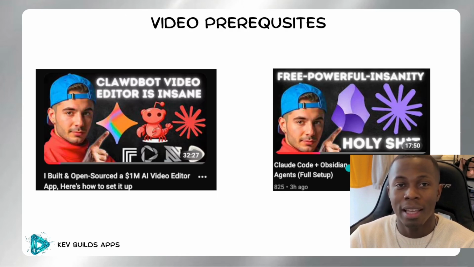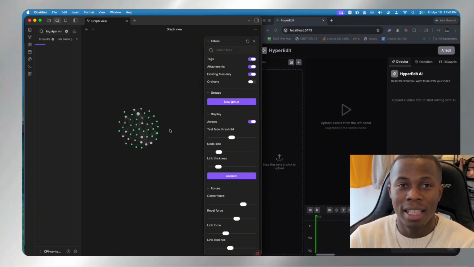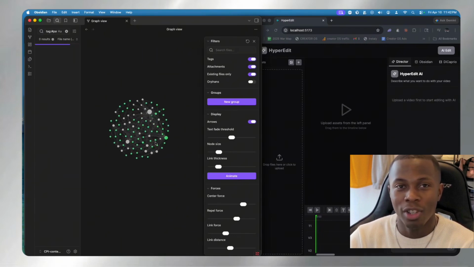So now, guys, let me show you this full example. I've been running thousands of videos through this ingestion system for one of my clients, and now I have a knowledge graph inside of Obsidian that has over 1,000 videos that I can source just from prompting it inside of Hyperedit. I'm going to show you that right now. So on the left-hand side is the actual knowledge graph itself, and I'm running it through this animation to show you guys how it actually works.